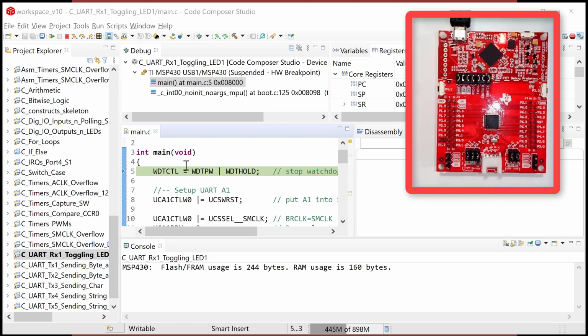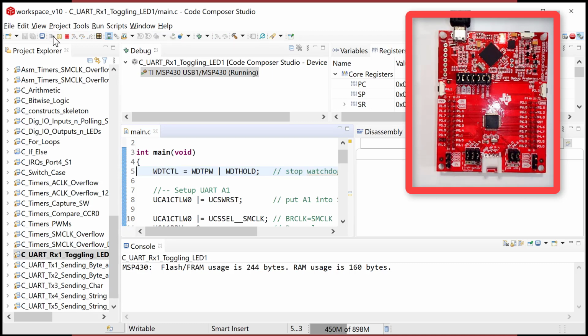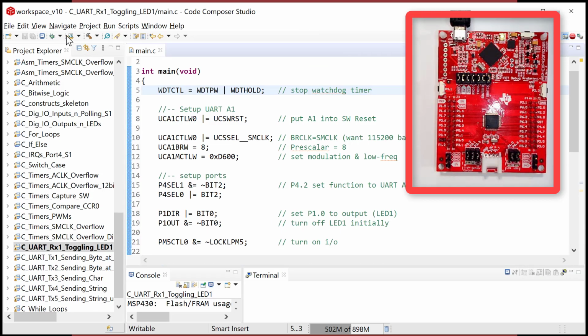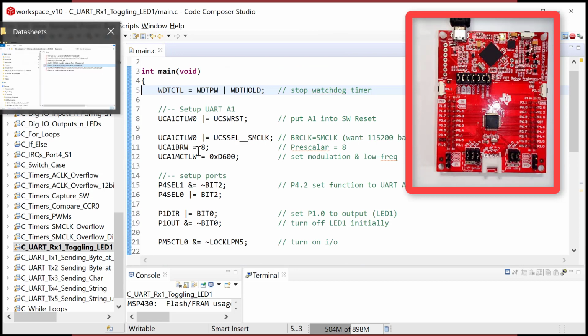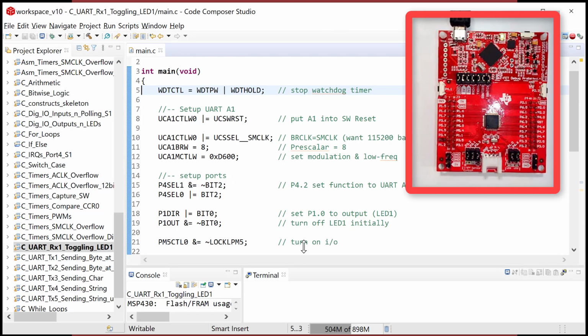Okay, so the program's on there. Let's go ahead and run it. And now it's running on there, but at the same point, it's sharing the USB cable with the debugger. So if I stop it, I only stop the debug session. Okay, and so the program is running, and I can open up a terminal.